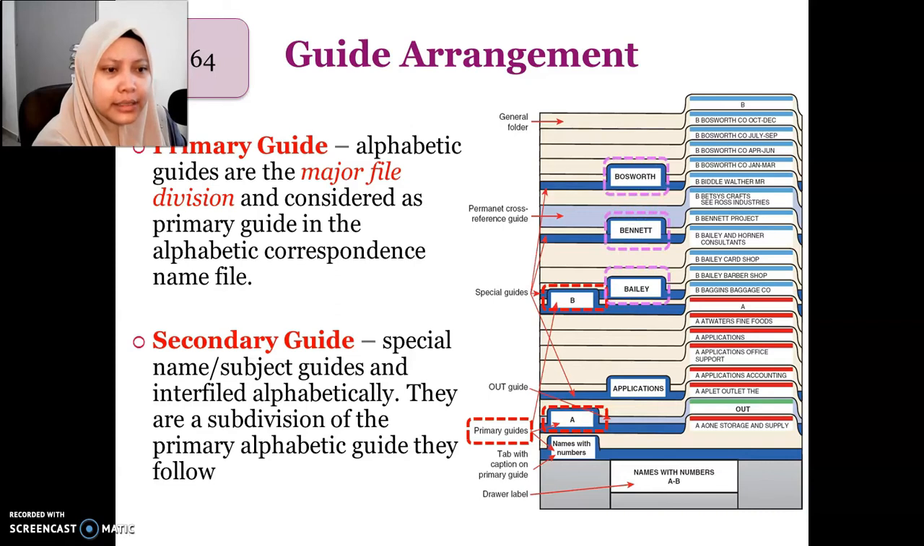This is a secondary guide for alphabet B. Here we have barley, bannock, and also Bosworth. I repeat, this is the secondary guide under the primary guide of B. So we have three here: barley, bannock, and also Bosworth.